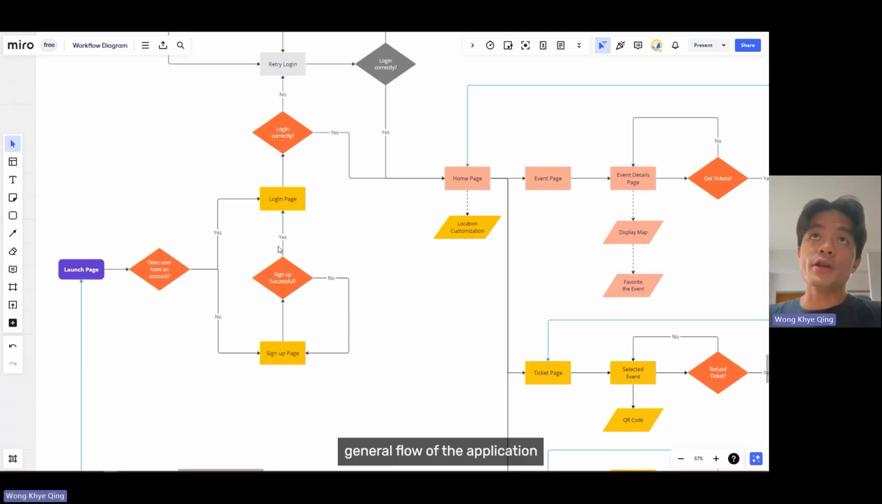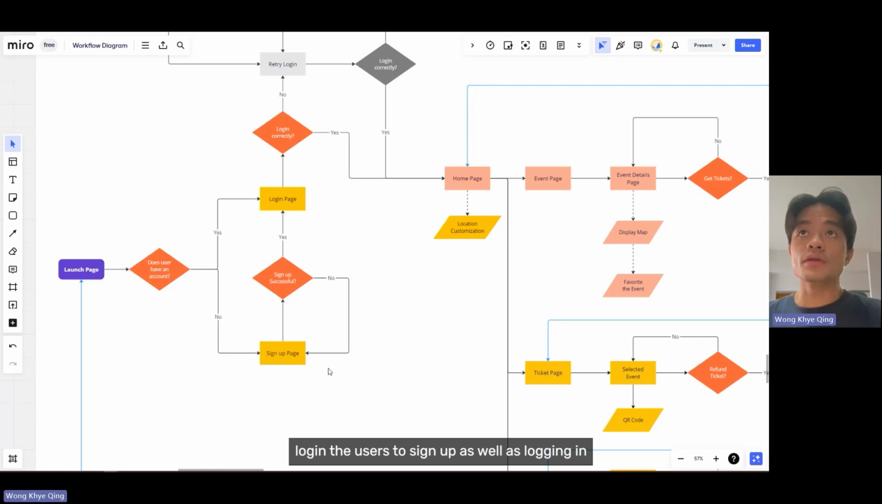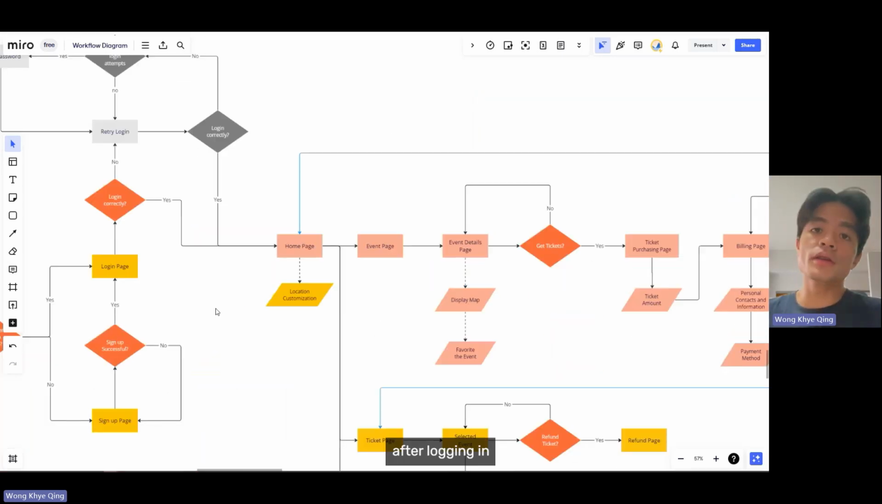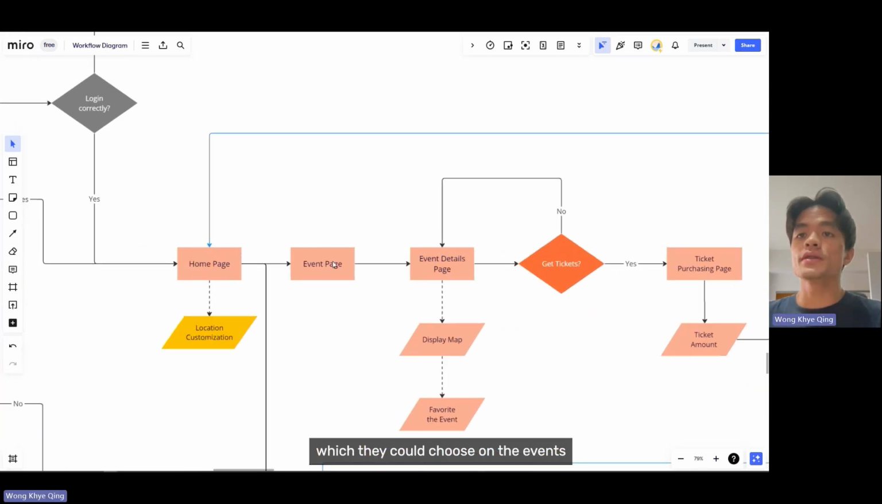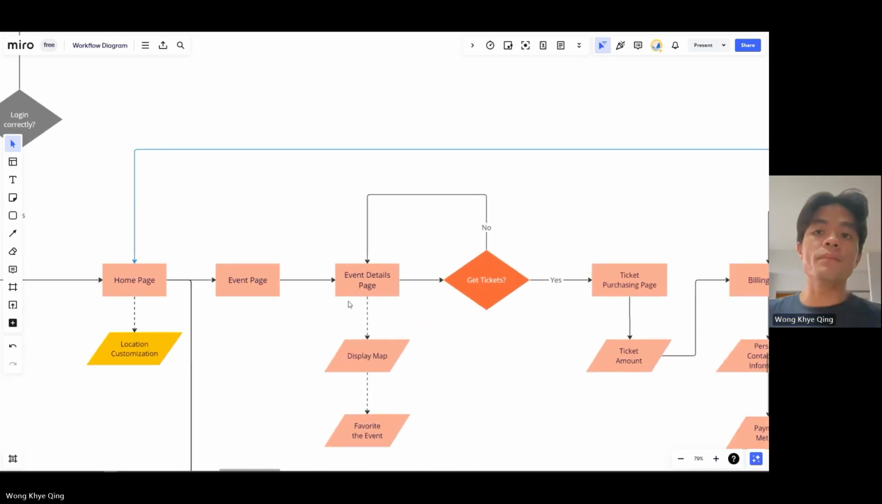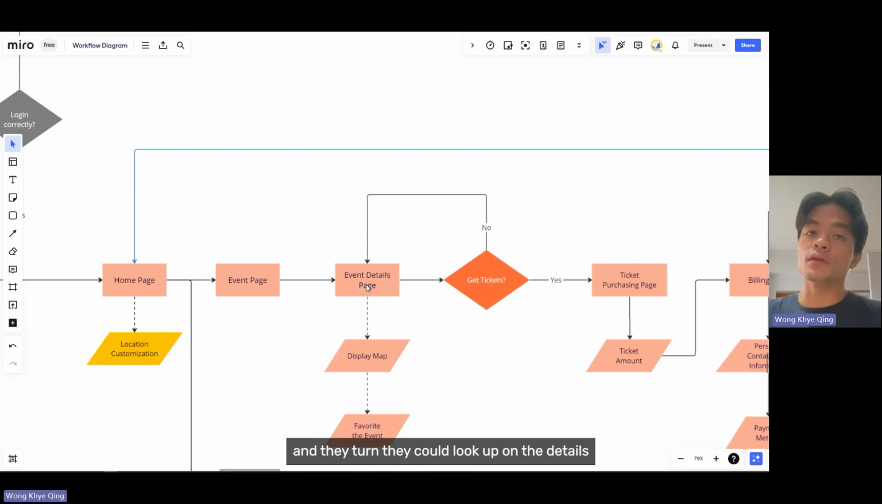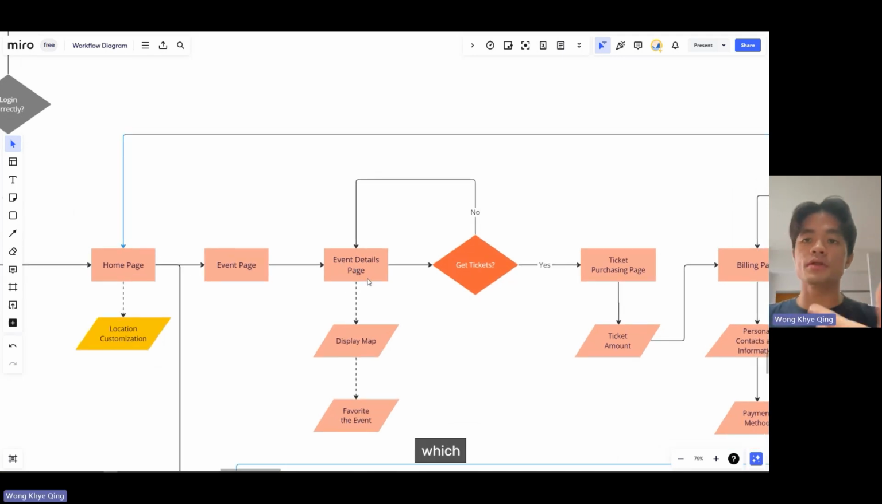general flow of the application, which is to launch the app and have login, where users sign up as well as log in. After logging in, users will be directed to the home page, where they can choose the events that they would like to go to. Later on, they can look up the details, which display the map, and they can even favorite the event.